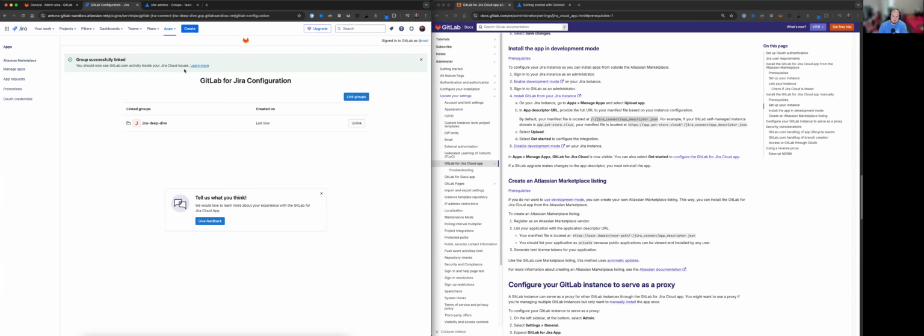Okay, so at this point, the group is successfully linked. So yeah, any updates to projects within the Jira Deep Dive group, and those updates contain Jira IDs, will automatically be synchronized to Jira. I hope this was helpful.